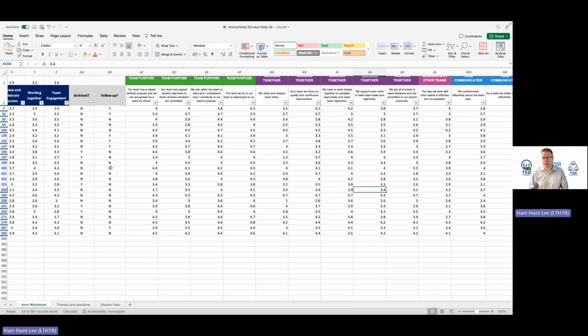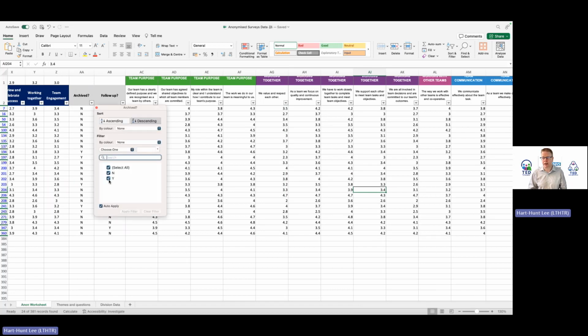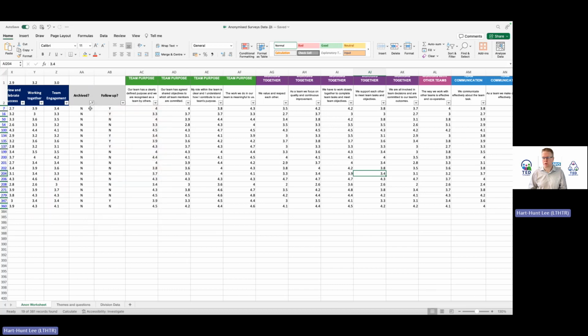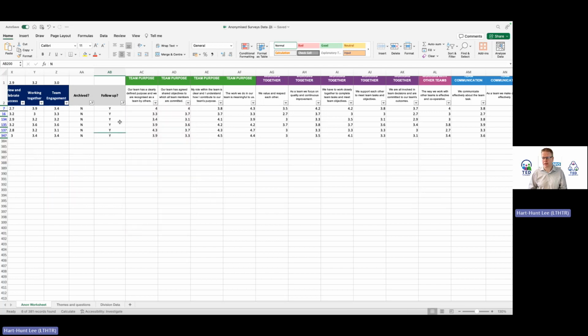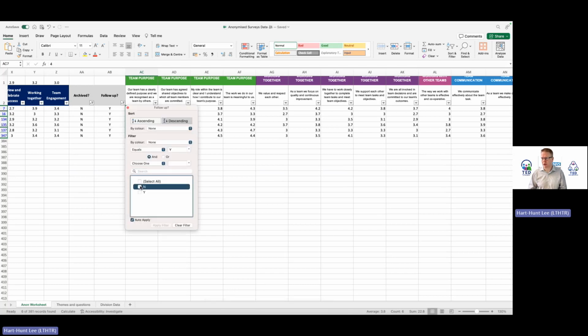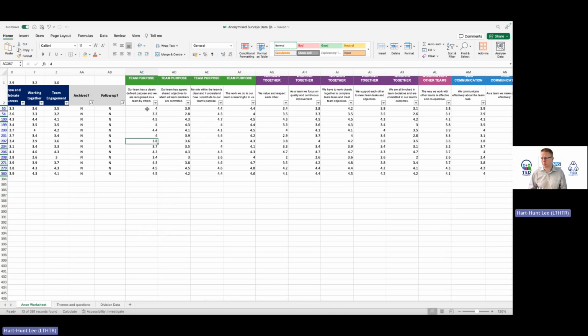Other ways that you can filter this are by your archived surveys. So if you want to filter out any that have been archived, so maybe there's been repeat surveys since that point in time, you can untick the yes. So we've just got surveys there that have not been archived, or we may want to look at just follow-ups and see what's the difference between our follow-up data, where we've got a 3.8 average, and maybe our non-follow-up data, where for this one, we've got a 4.0.